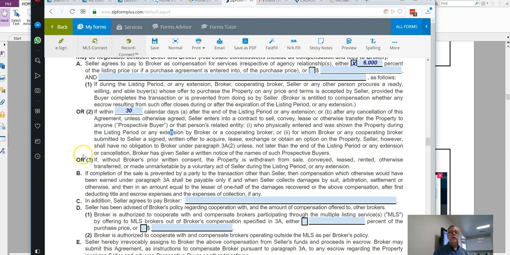Paragraph 3 is one of the better paragraphs if you're a real estate agent. And it talks about when you would get a commission. Now remember, we've already covered 4 ways in which you could get a commission: if you sold it, another agent sold it, the seller sold it, or any other person. But notice what it also says here in paragraph 3. If, without broker's prior written consent, the property is, this is number 5, withdrawn from sale, number 6, conveyed, number 7, leased, number 8, rented, number 9, otherwise transferred, number 10, or made unmarketable by a voluntary act of the seller during the listing period.